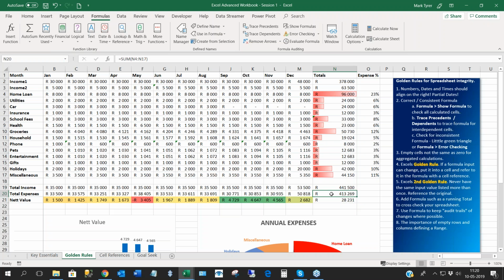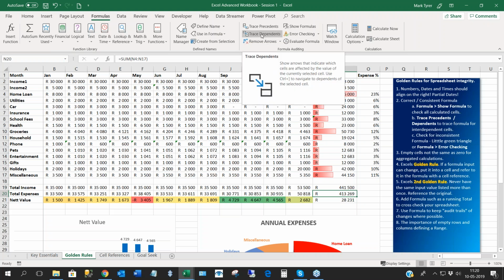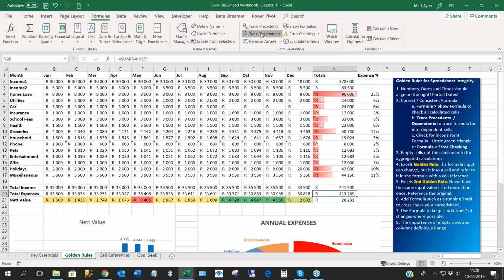Often we have massive spreadsheets and we have certain values and we think, is this being used in a calculation? It's not giving me any valid information at this point, but it might be used elsewhere. To check that, you can click on trace dependence, if there's anything dependent on it.